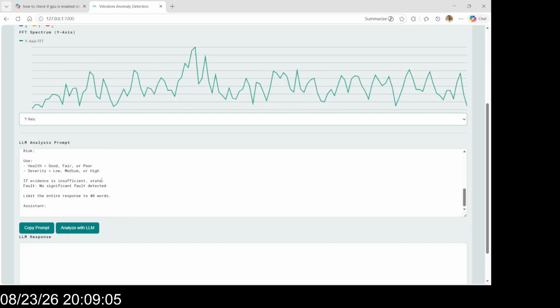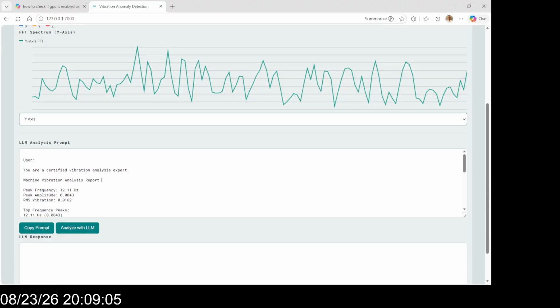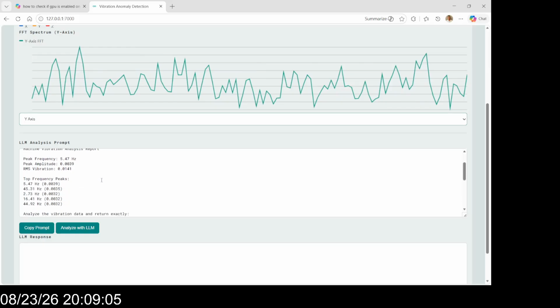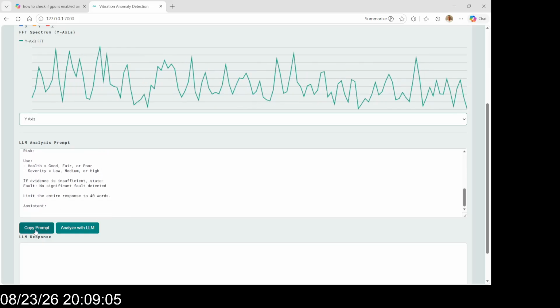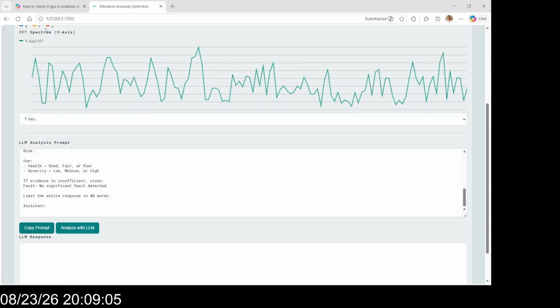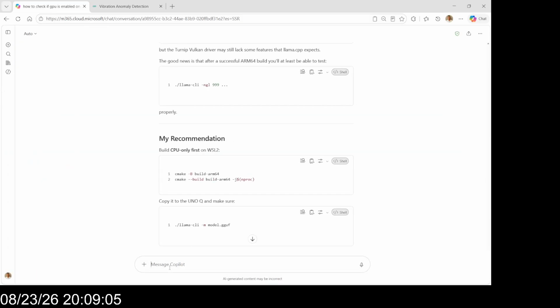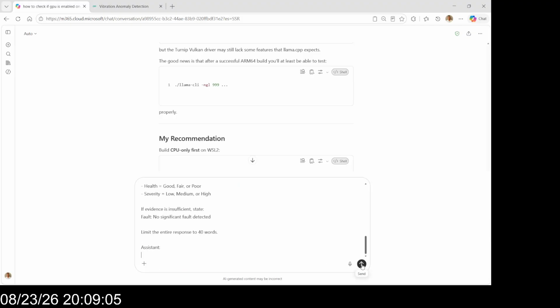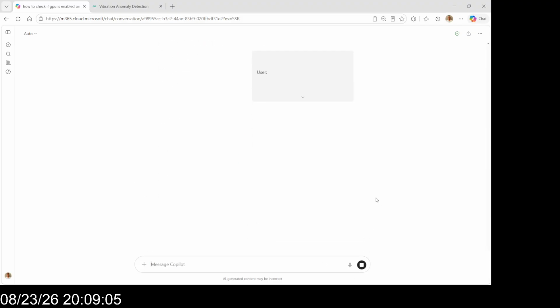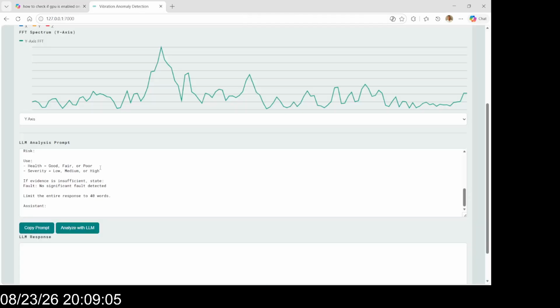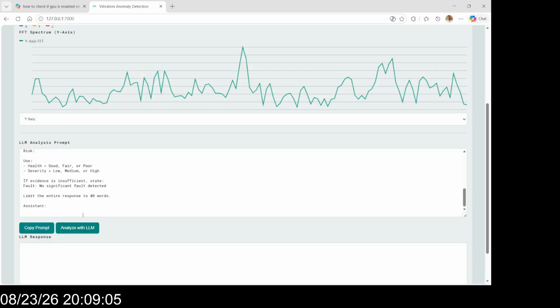You have an option to copy this prompt and send it to any AI of your choice and get the response from that. So I'm copying it. Okay, and let's see how we get the response here based on the prompt. So this is the response from Copilot.